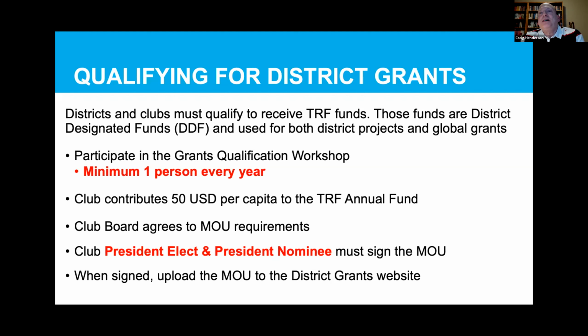So because you're applying for grants in 1 year, for the following year, and because the projects typically are 2 years in duration, we require that the MOU be executed by the president-elect, so the person who will be the president in the year that the project actually takes place, plus the president nominee, who will be the club president in the following year. And once the MOU is executed, you will upload that MOU to the District Grants website, and I've got a little demo of that a little bit further in the presentation as well, just to show how that process works.